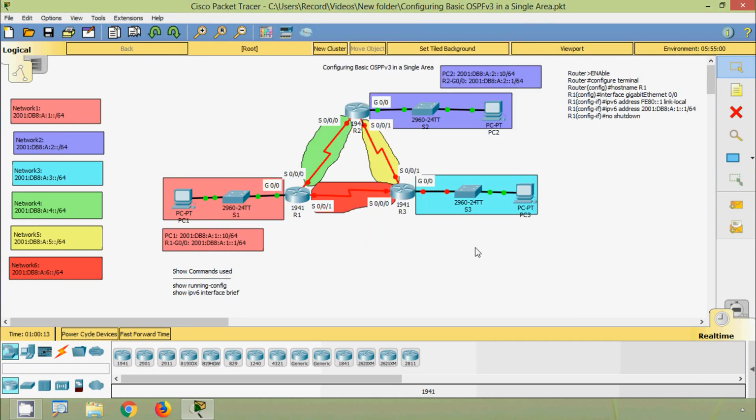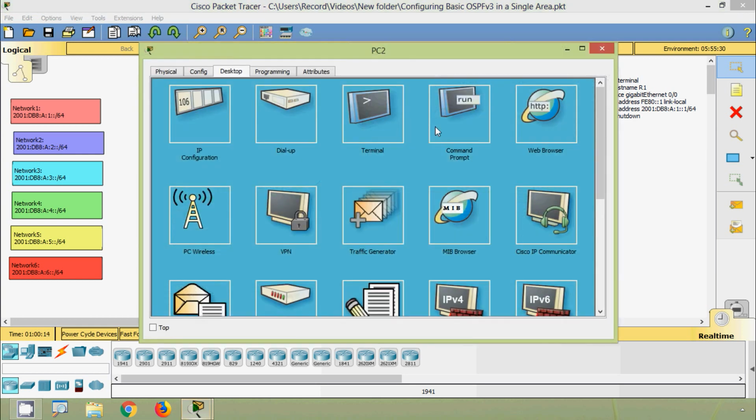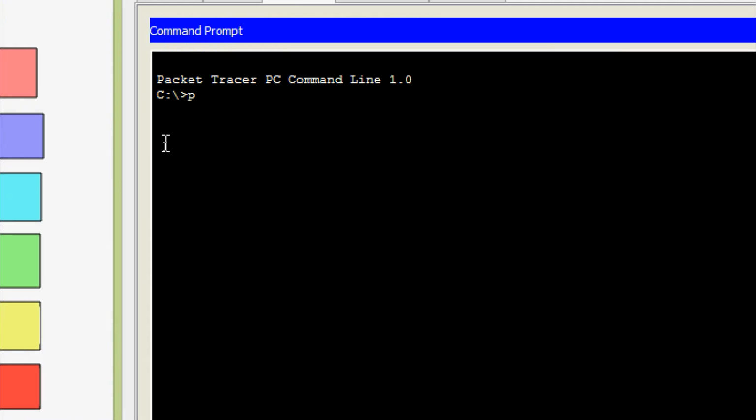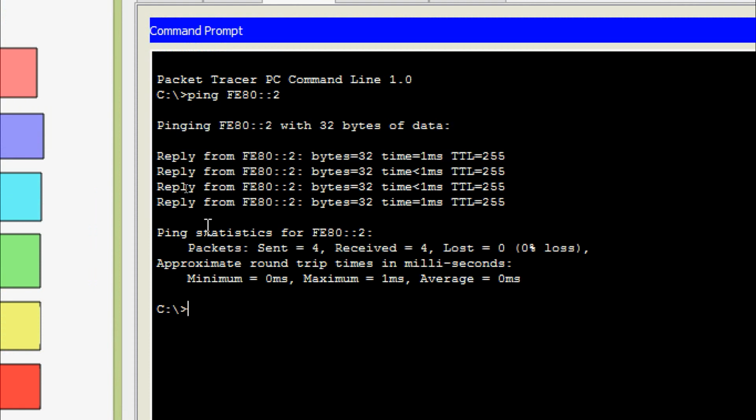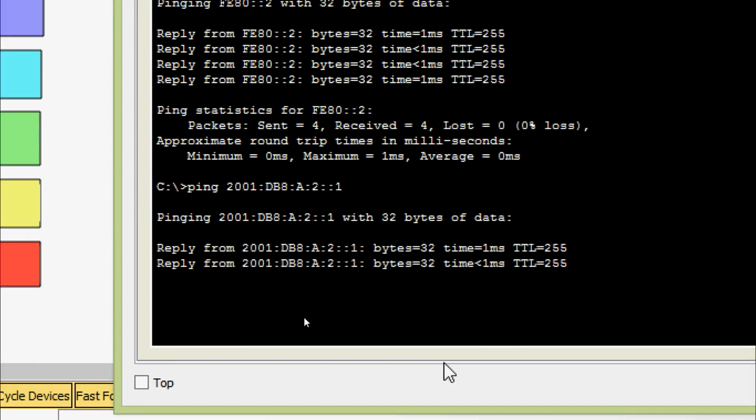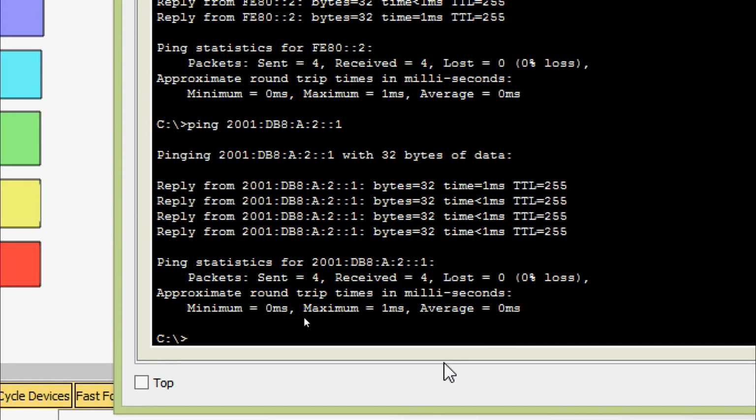Now we will verify the connectivity. Coming to the PC2 command prompt, we will ping fe80::2. It's working. Also, we will ping 2001:db8:a:2::1. It's working.